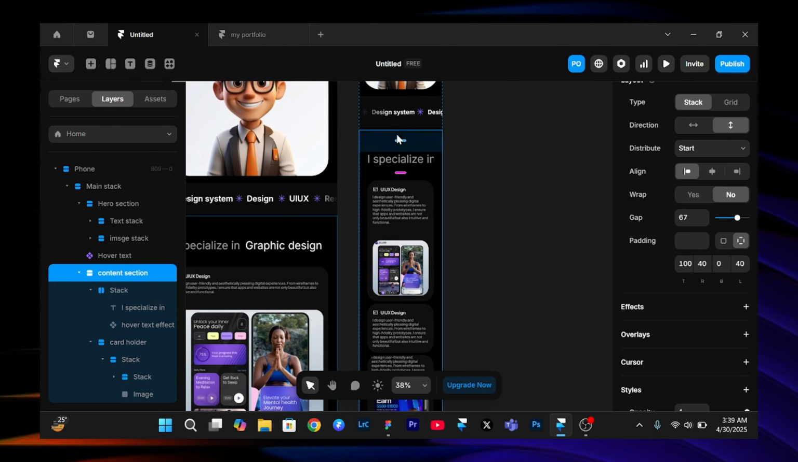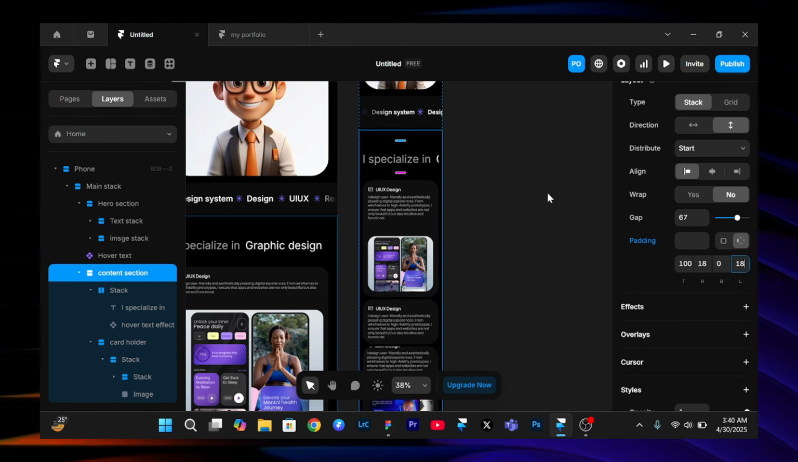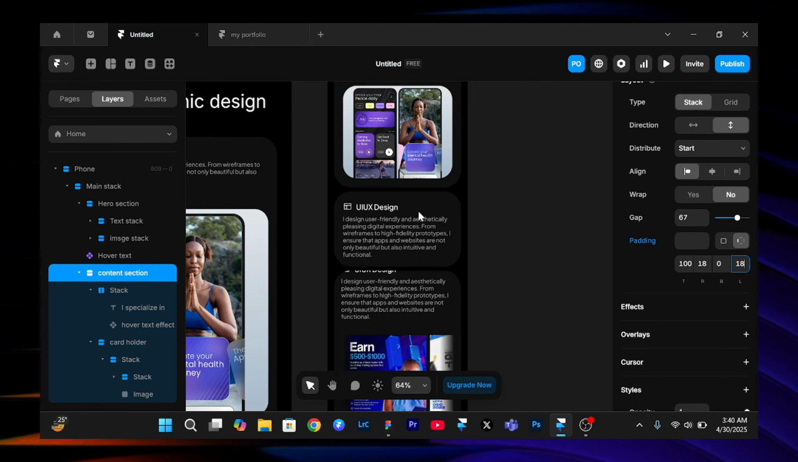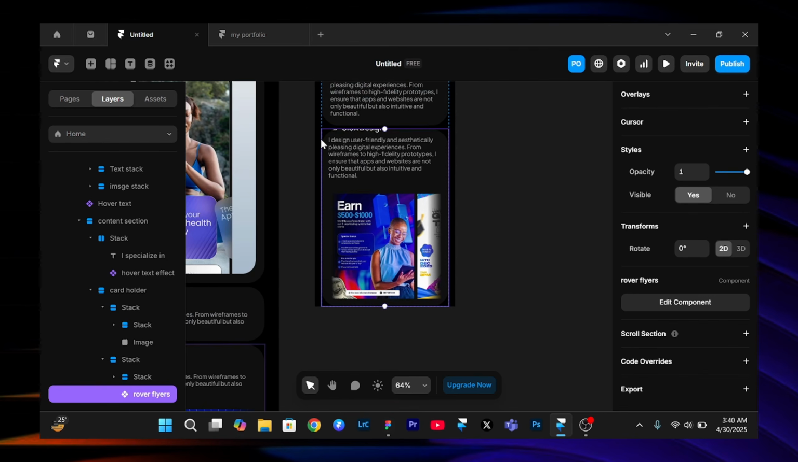So I'll be selecting the frame that is holding this padding option. I will change it from 40 to around 18 pixels, and 18 pixels to the left hand side. So this is good to roll. Our card now is looking much better, but it seems like this one is having some issues.